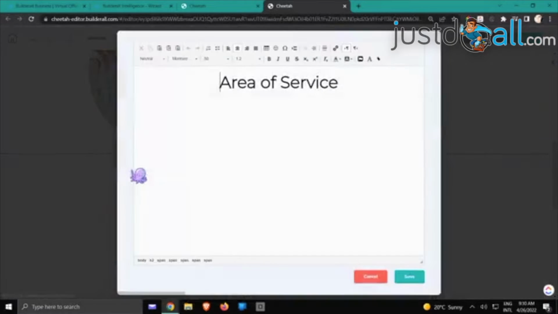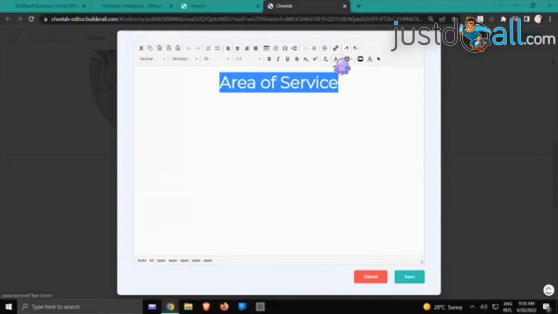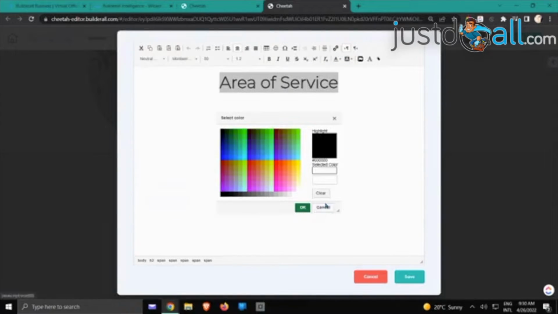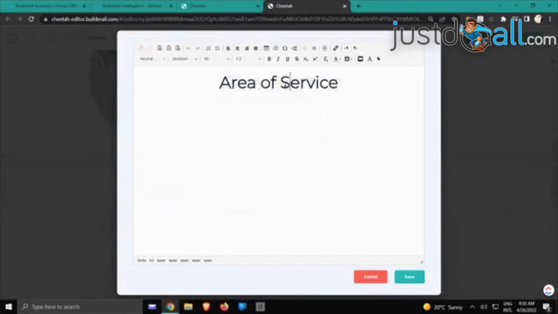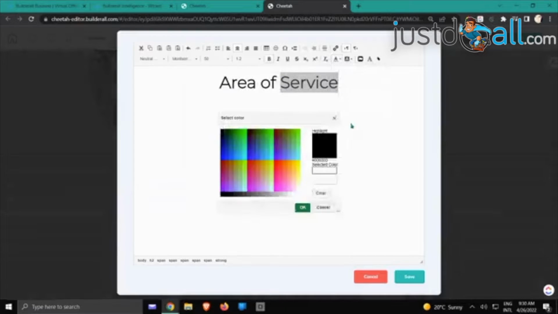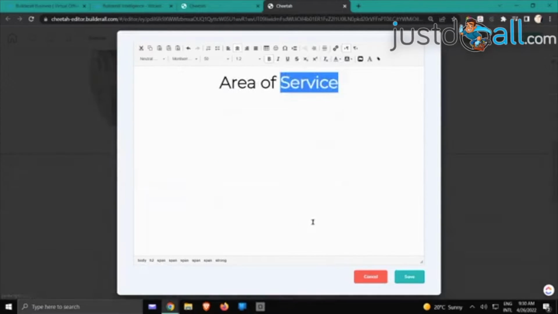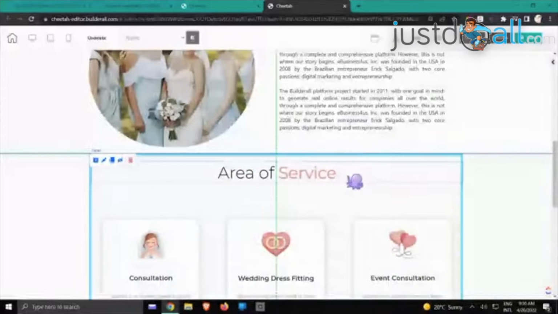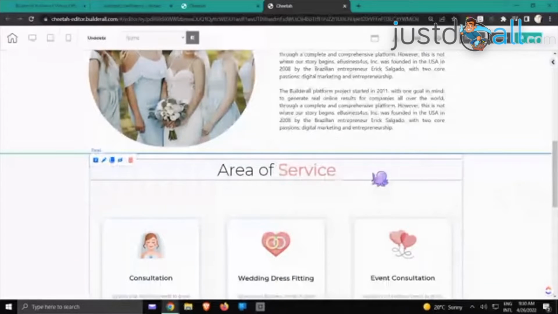So I want to go to the large editor and I see I made it 50. All right. And basically what I want to do is I want to go and change this service word. I'm going to make it a little bit bolder. And then I'm going to go and change the color and drop that color that we've chosen right there. And I'm going to click save so that it looks different. All right. So you guys can see what I'm saying here.